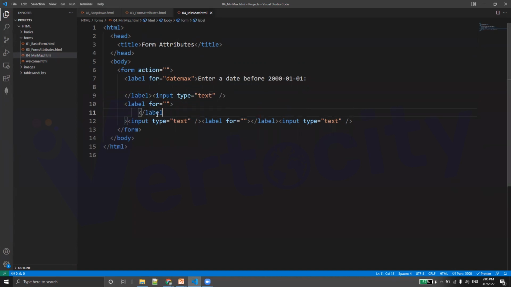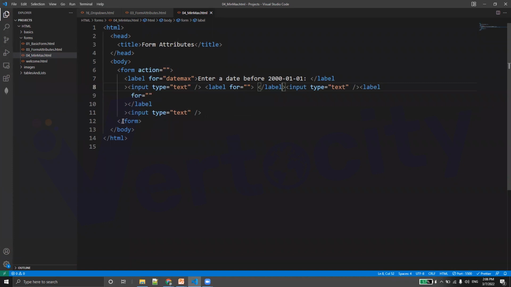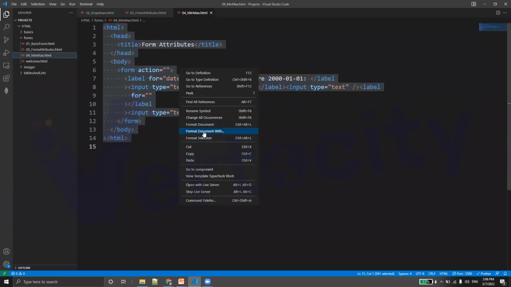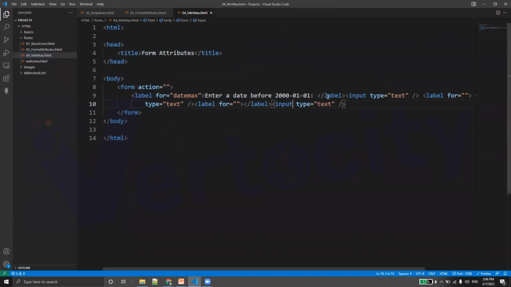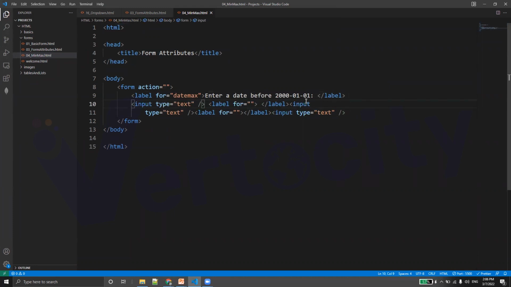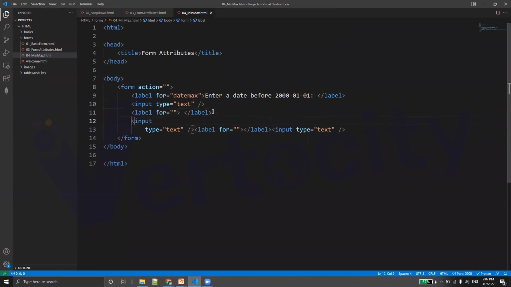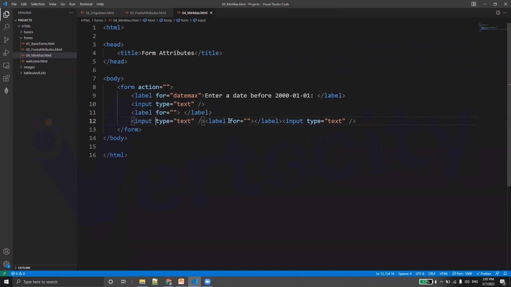It's all kind of cluttered. Let me clean the mess. Input should come and sit here. Label should go next. Input should come and sit here. Label should go next. Yes.